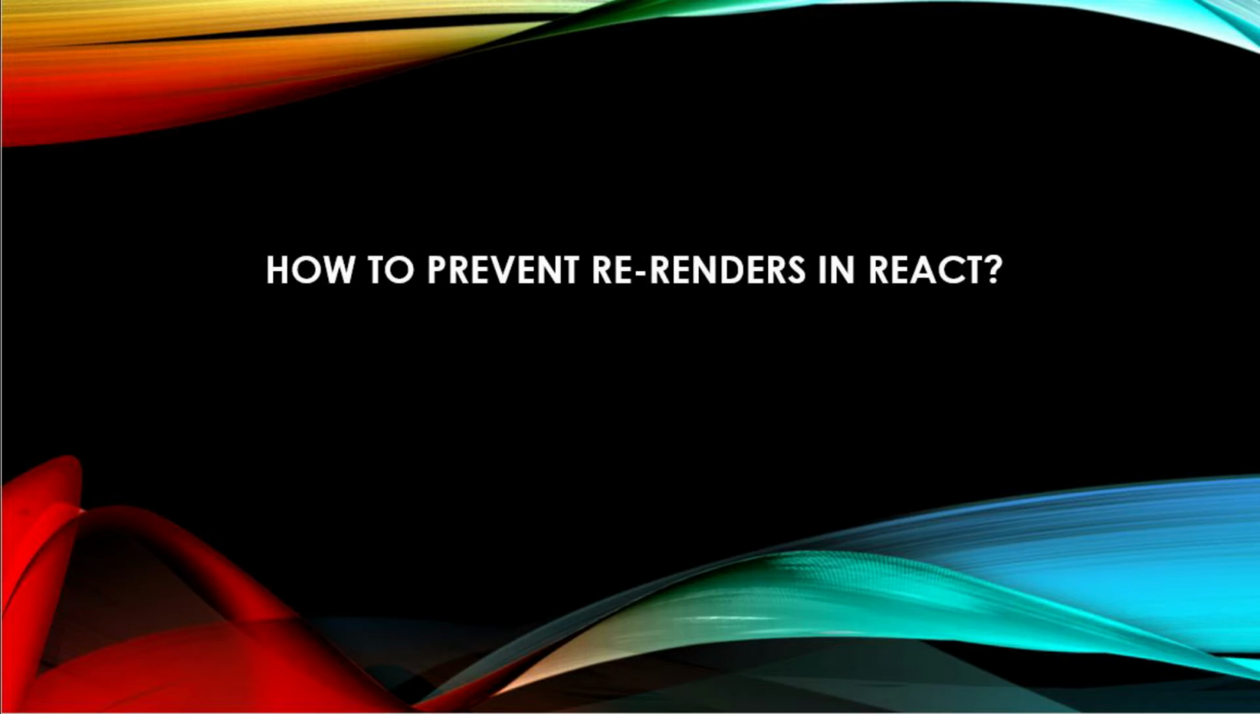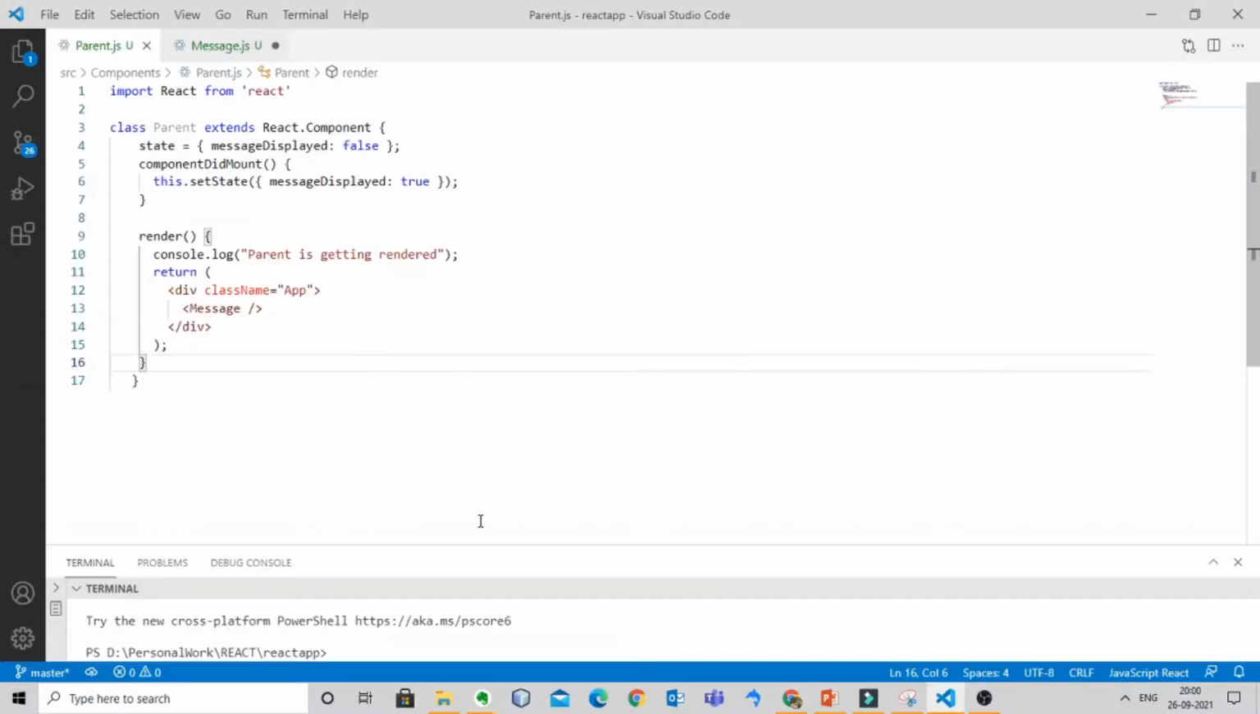The main reason for re-rendering of a component and its child components occurs when props or state of the component has been changed. Re-rendering components that are not updated affects the performance of the application. If you see the example here, I have created a parent component as well as a child component. And also inside the parent component I have created a state. So whenever a parent component is changed, then the child will also get re-rendered.